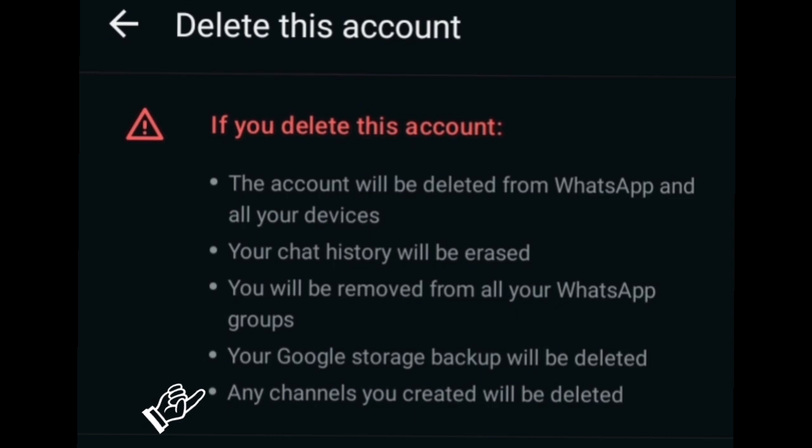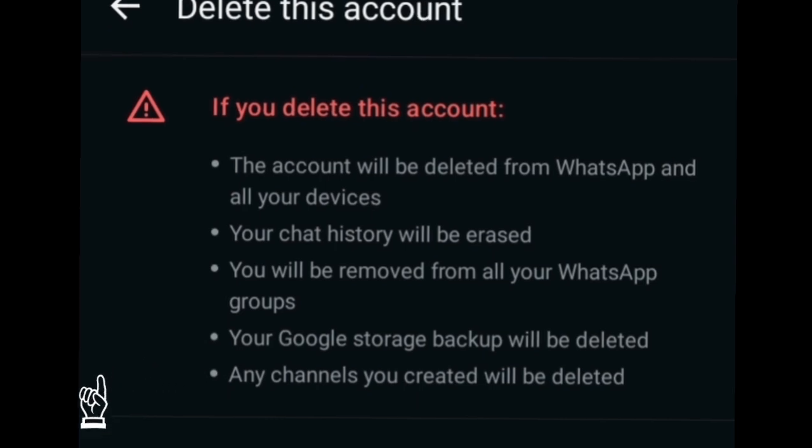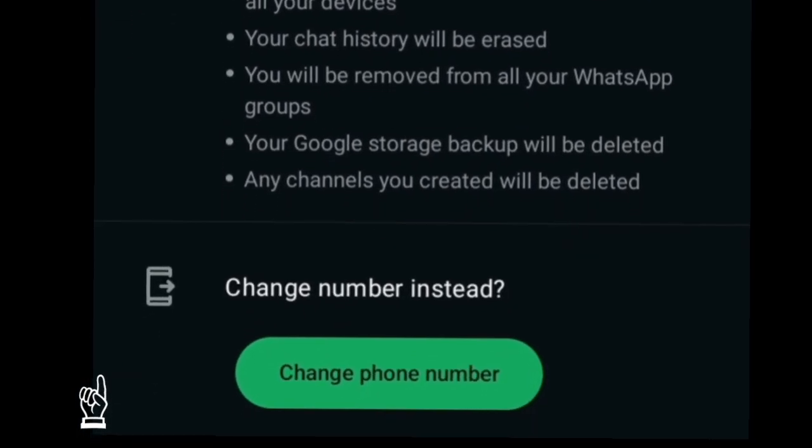Now, if you only want to take a short break from WhatsApp, you don't need to delete your account. You can simply uninstall the app from your phone. Another option is changing your WhatsApp number instead of deleting the account.